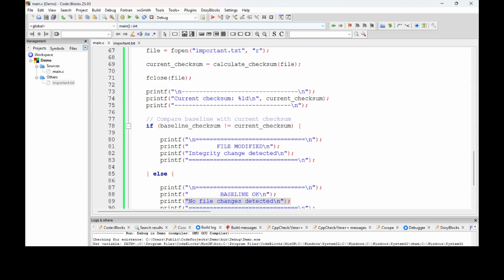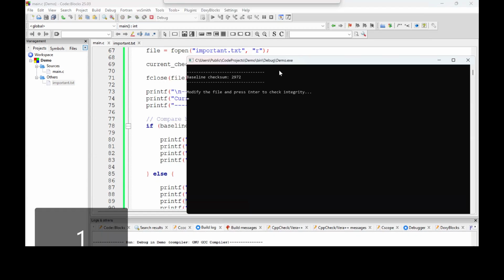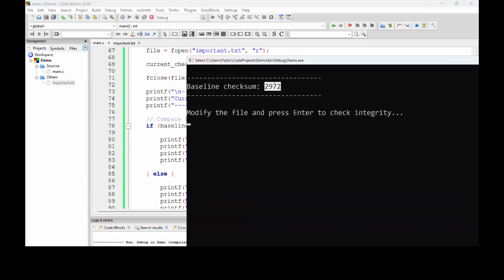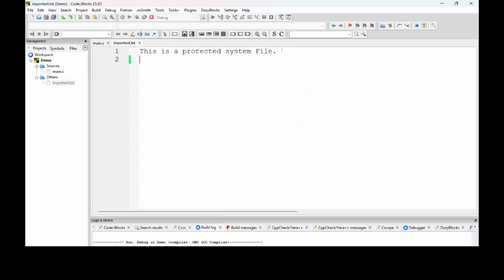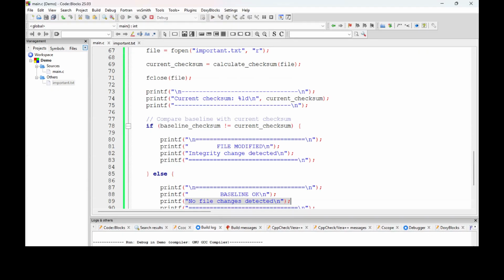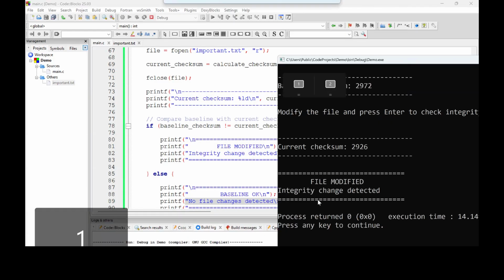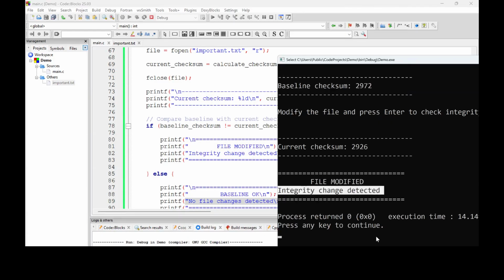I'm going to run one more time, and this time I am going to actually make changes to the file. Initially we have that baseline checksum 2972. Now I'm going to remove that dot and save. Then coming back to the program, I hit enter. The recalculated checksum is 2926, which is different from the original value. So here we get the first condition, which is integrity change has been detected.